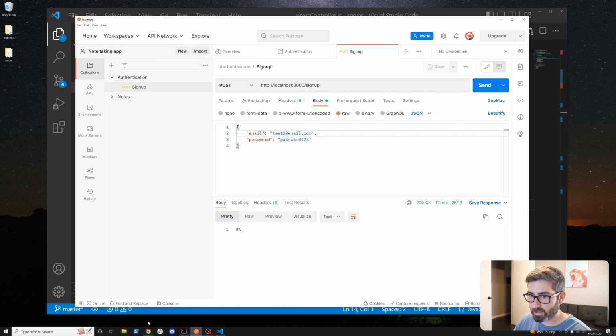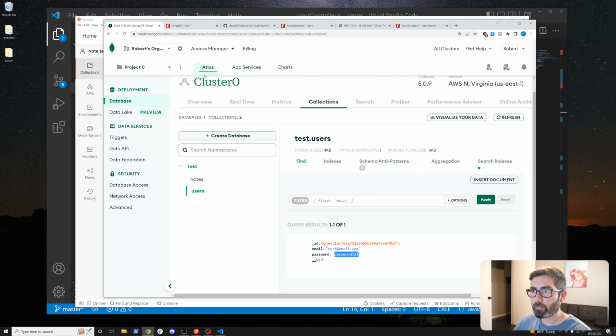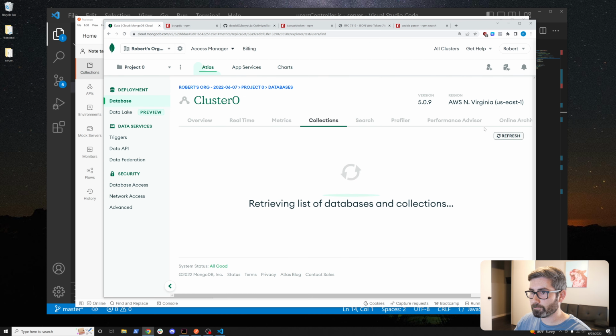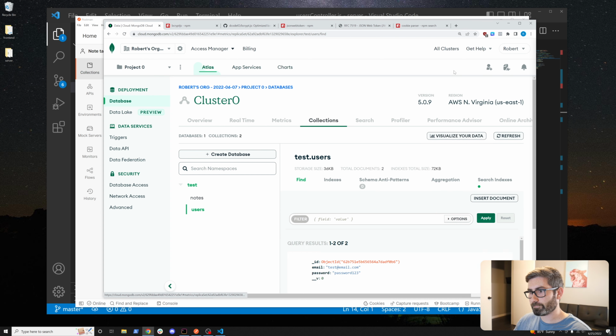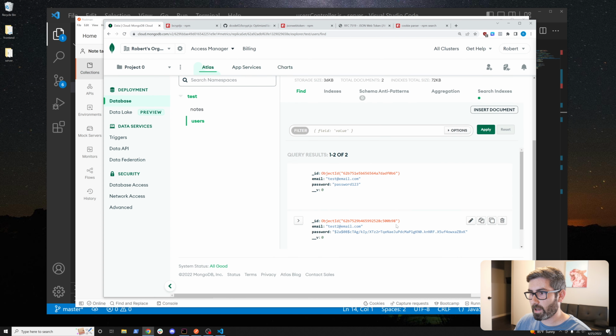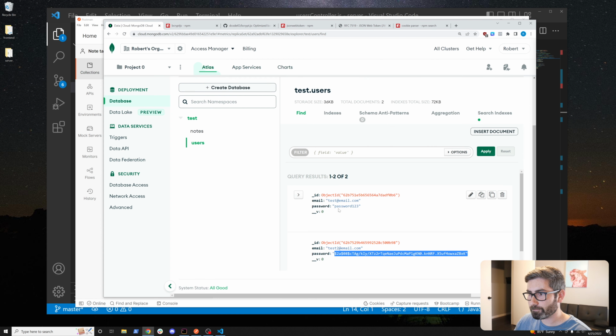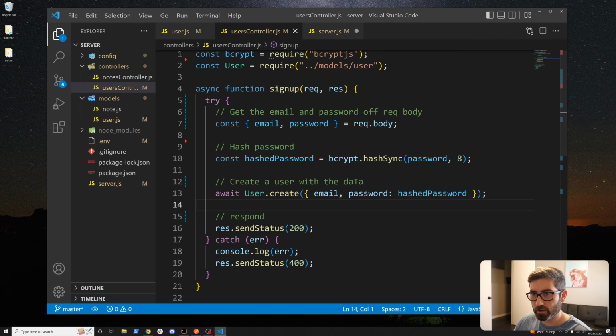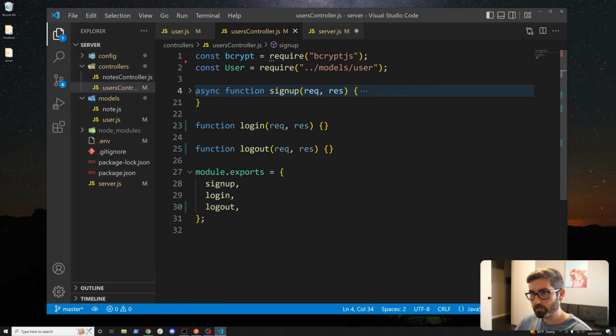So it should be saved in the database. Let's check that out. Go back here, hit refresh, and we got a new one now. And for password, we got this crazy hash string thing that we can't read, which is good. So now we're going to do login, so we can close this. Let's go to login, and what do we got to do in here?